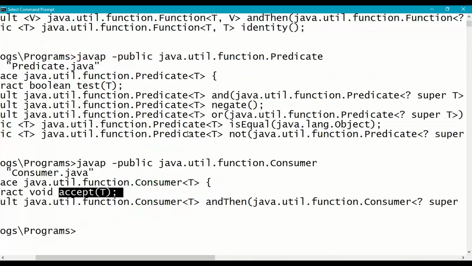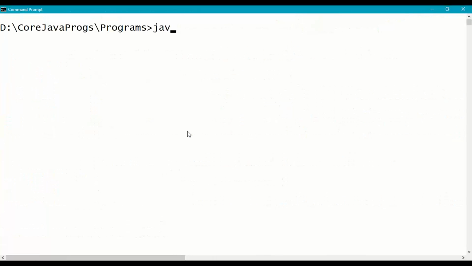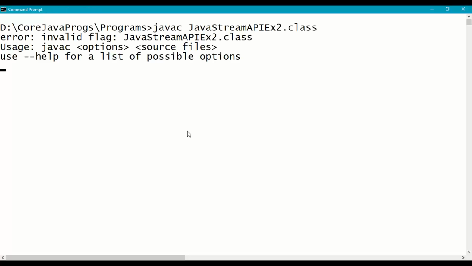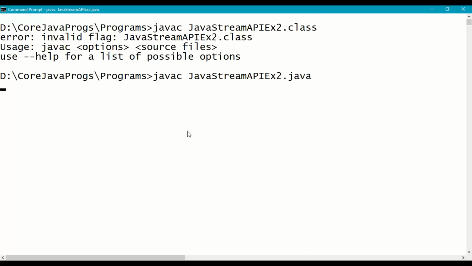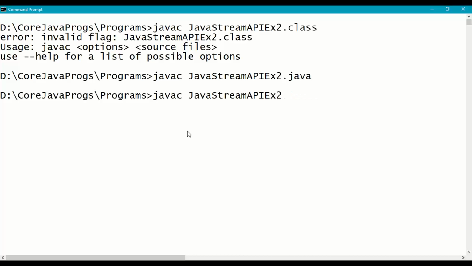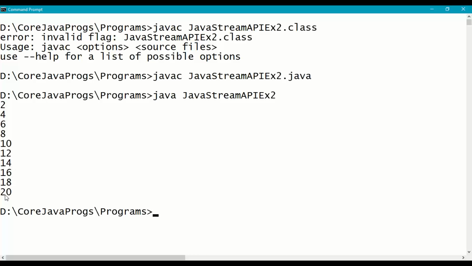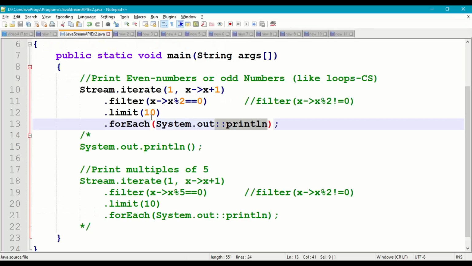So save this, come to the command prompt, and then compile the program. javac StreamAPIExample2.java. So compile it, no error, and then run it. Right, so 2, 4, 6, 8, 10, and so on till 20. So the limit is only 10 elements.